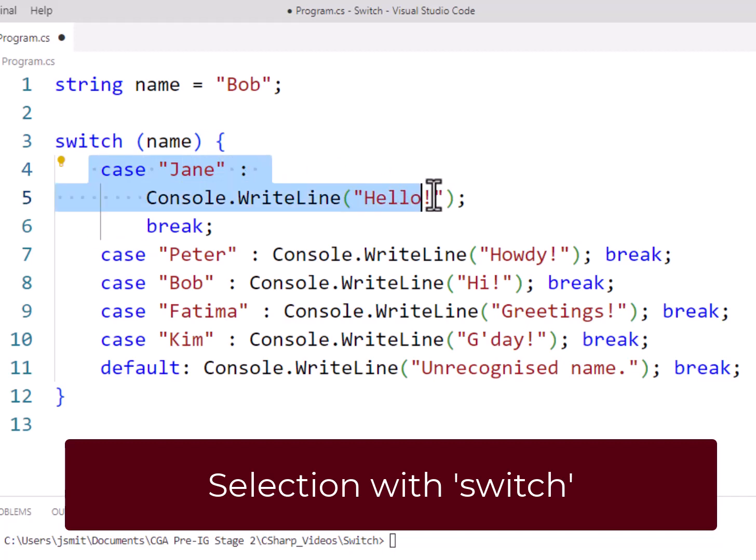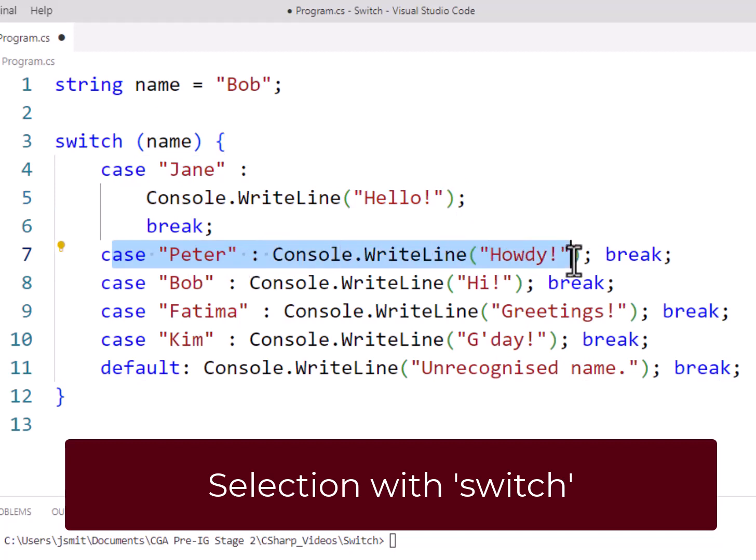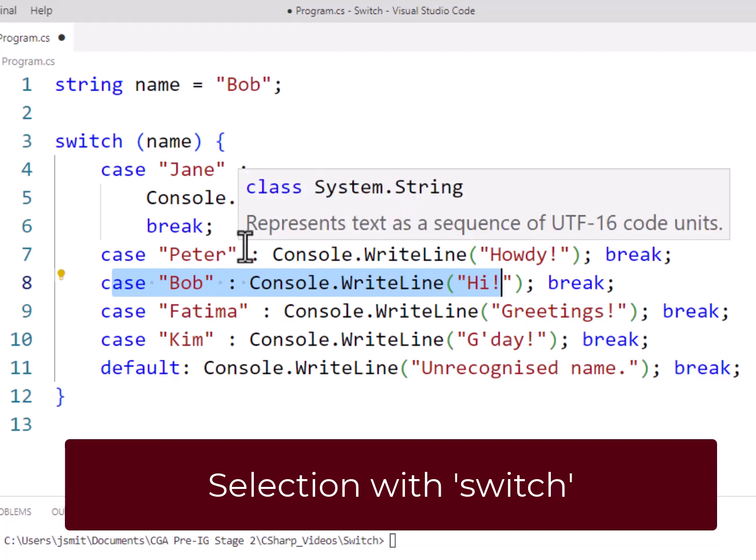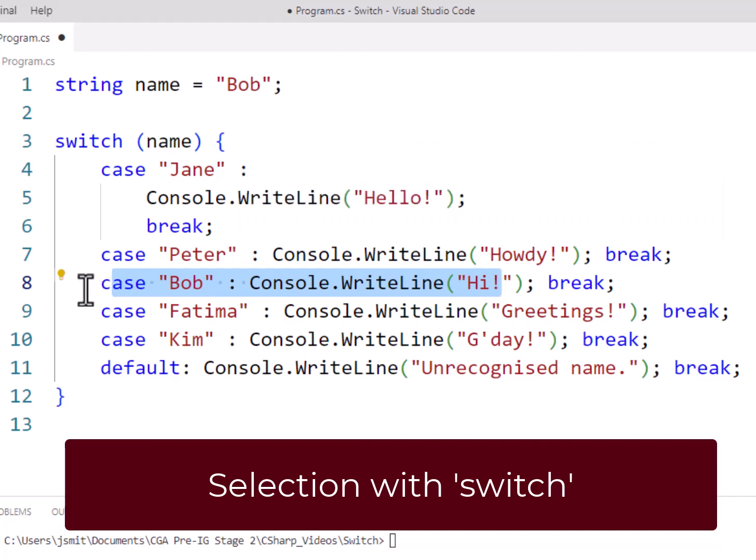if that's true, then output the word hello. But if it's not true, go and have a look as if it was an else if, for example. Does the variable name contain the word Peter? If yes, great, output howdy. But if it doesn't, skip down to the next one. Does it contain the value Bob? Well, yes, it does here. So we're going to output hi. We're going to skip hello, not output howdy. We are going to look, did it contain Jane and Peter? But it's only at line 8 that we're going to have our output.